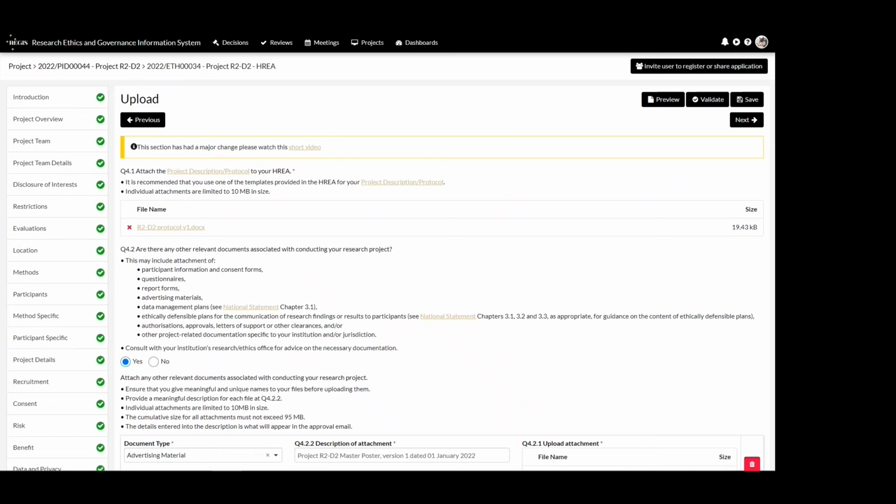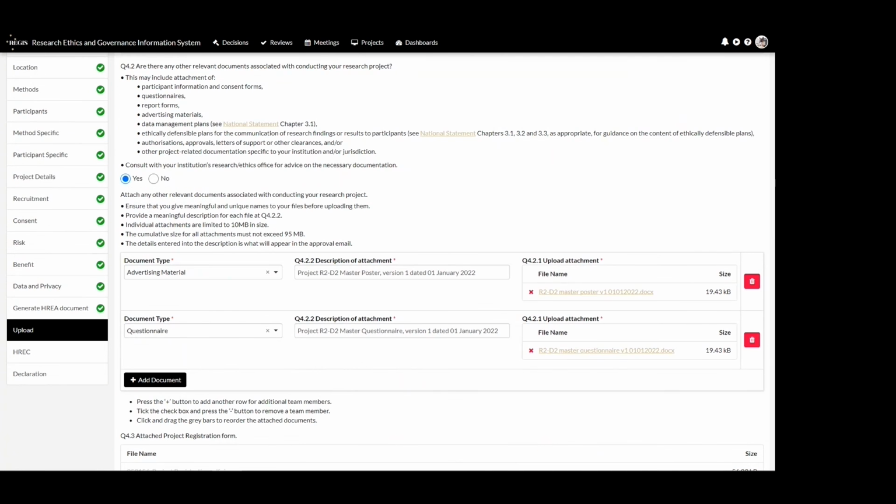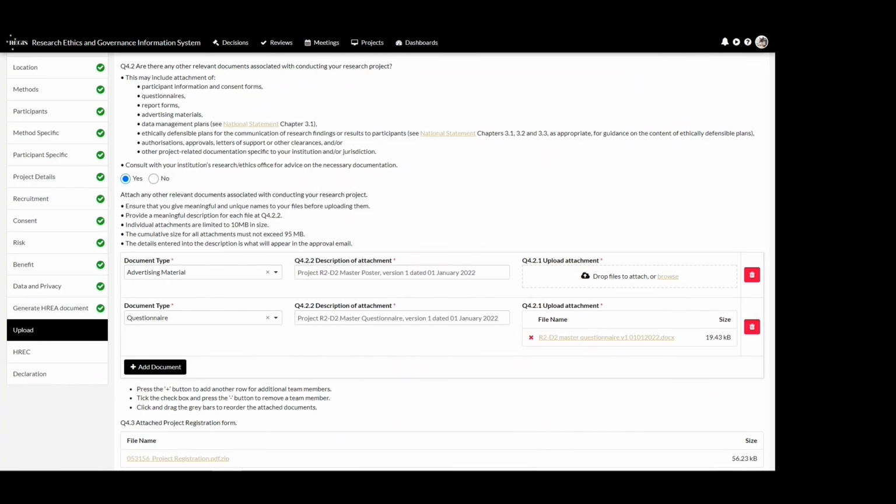Any documents added during project registration will appear here. If any of these documents were in draft form, you will need to upload the final version before submission of this form to the HREC. To upload a final version of a document, you do not need to remove the whole row. Select the red X next to the electronic file name, and then upload the final document.